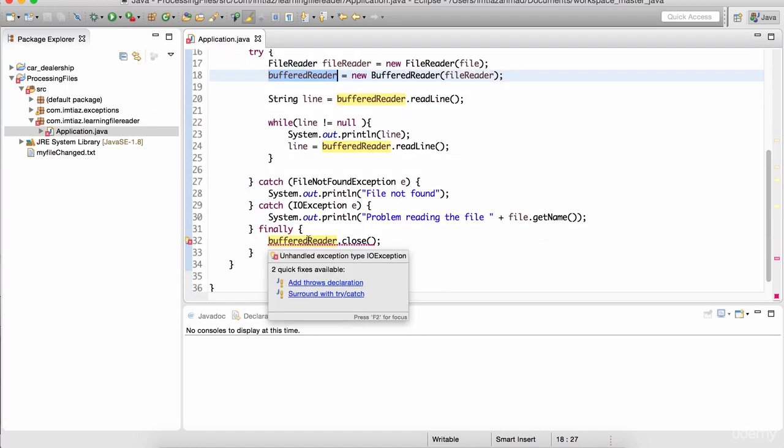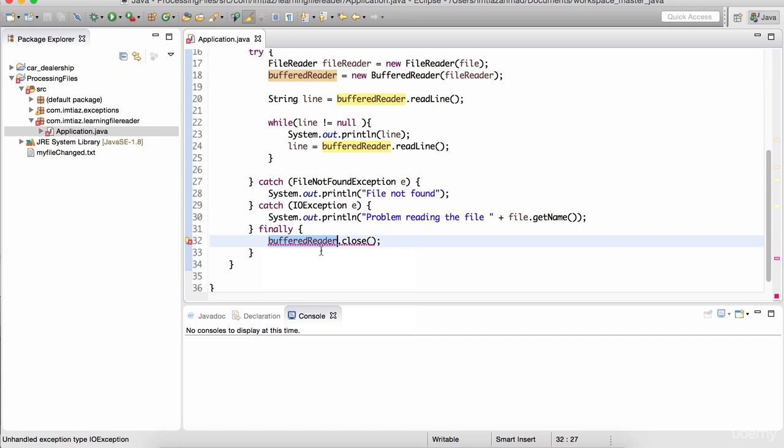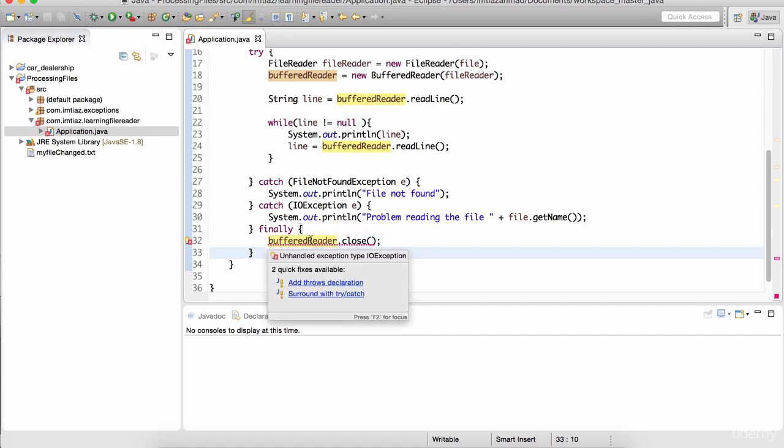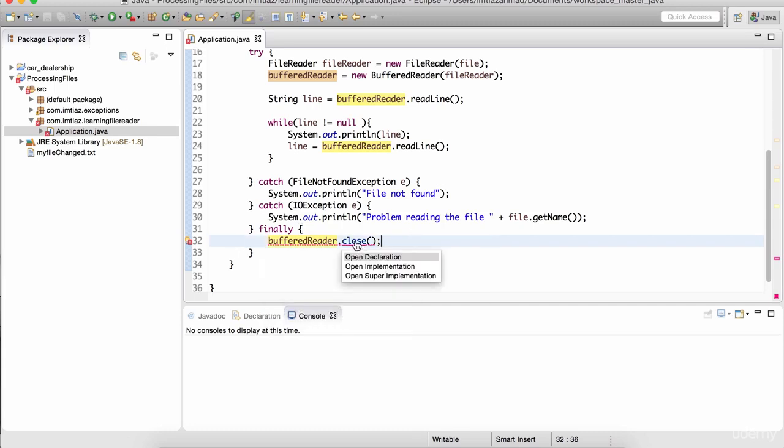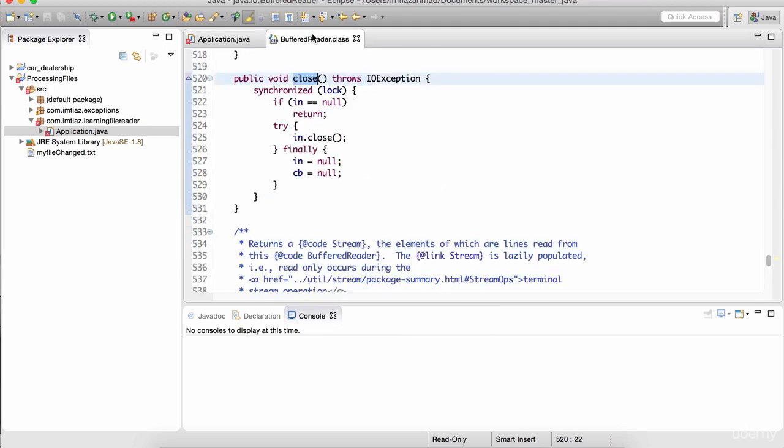Hover your mouse here and it's saying an IO exception. The error now is showing us something different. Before it wasn't even able to figure out what this variable meant. Now it's saying, hey, what will I do if there is an exception during closing of the file? Okay, hover your mouse over here, click on the close method in the buffered reader class. This close method, notice it also throws an IO exception.